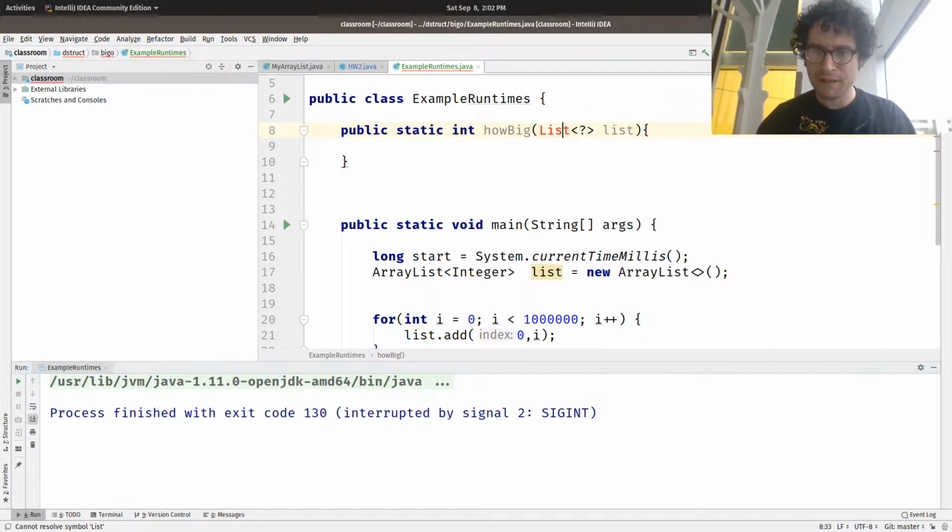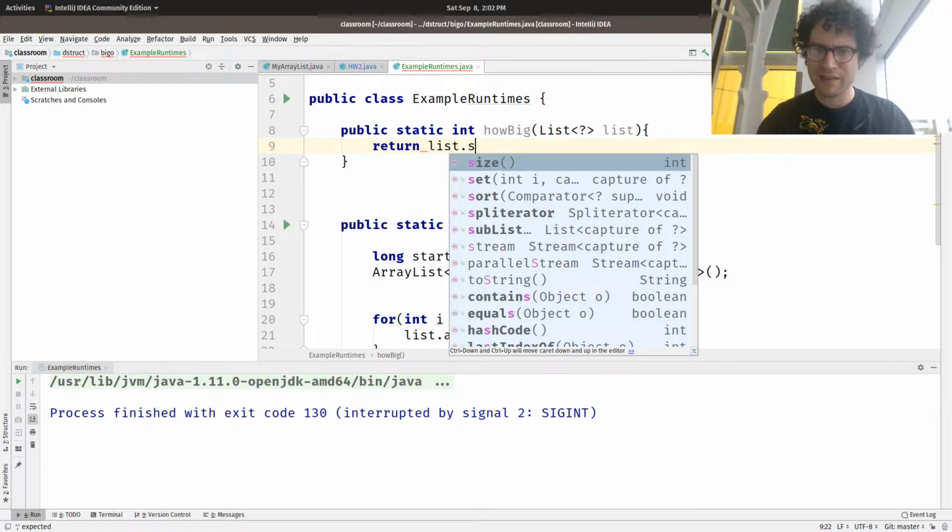Yeah, ain't that weird? That's just a wildcard marker. It says it's a list of anything. Okay, since I'm not going to use the E anywhere, but I want it to be a list of generics, I can do that. So, cool thing there. We're going to learn a bit more about generics in this example. It's not something I'm going to ever really use on a test, but it does exist. So howBig will return how big the list is. So that will return list.size.